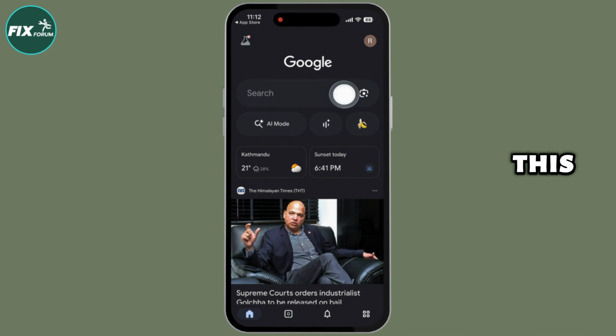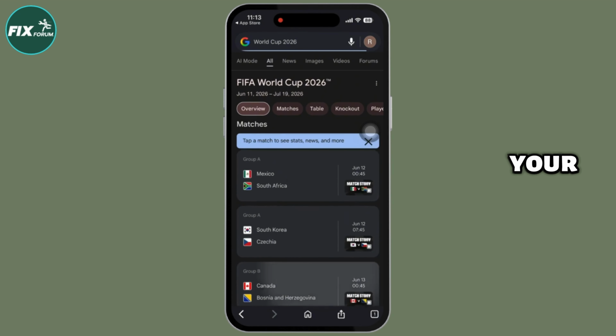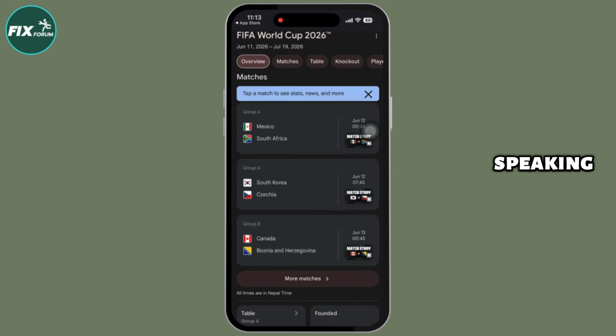Now here you're gonna find this little mic icon. Just tap on it and speak whatever you want to search and Google will instantly show you the results. Google app allows you to search using your voice simply by tapping the mic and speaking your query.